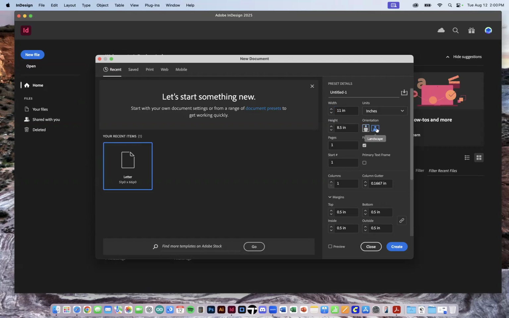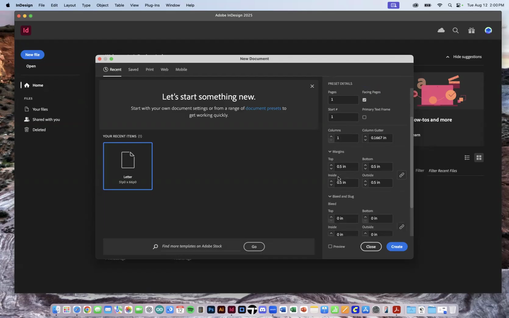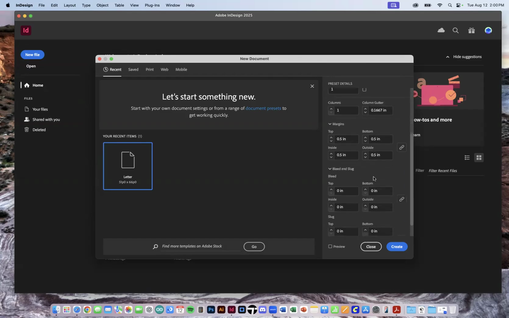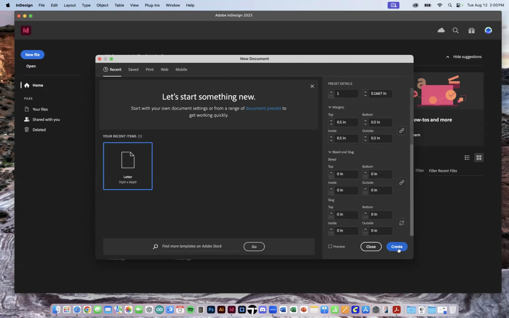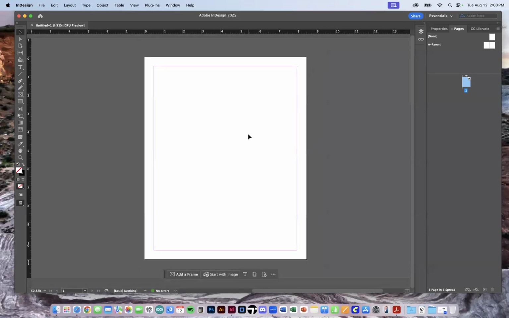Of course, I could change this so that it's landscape or portrait. Now you'll notice that you can put in different columns or margins. You can do that here, but I'm going to change that after I create the document, since I'm not quite sure what to do yet. So I'm just going to leave them as is and hit create. And that'll bring up, ta-da, my very first InDesign document.